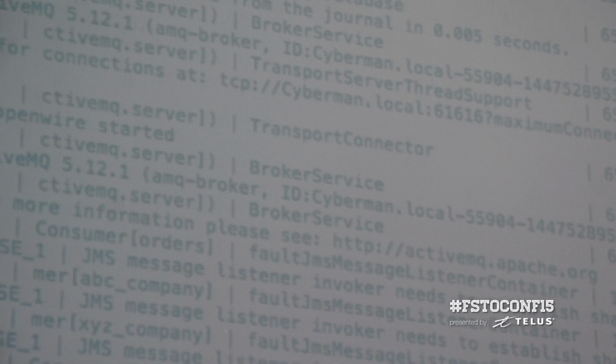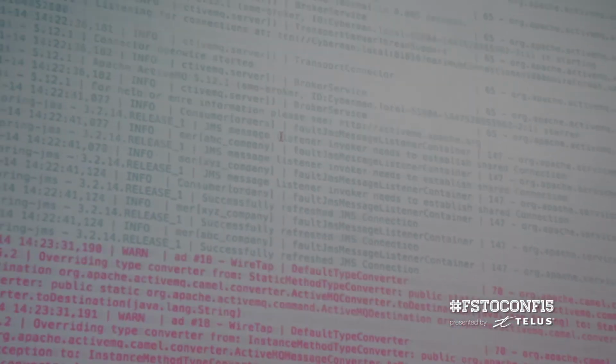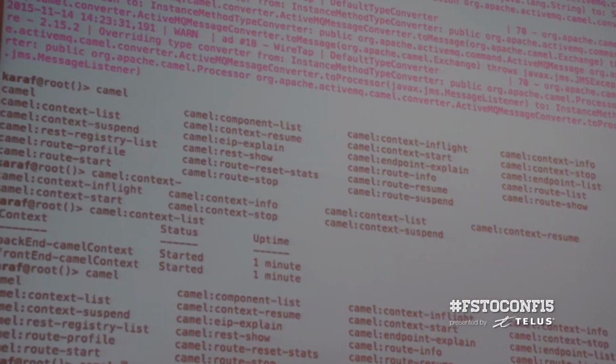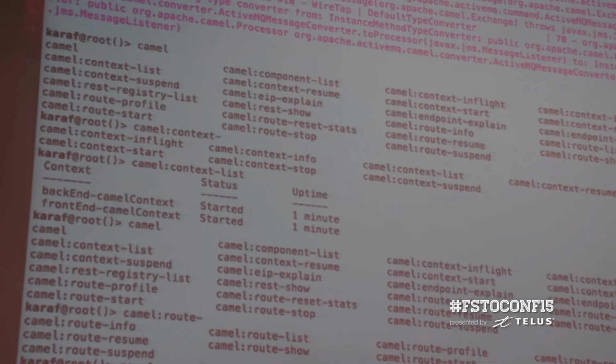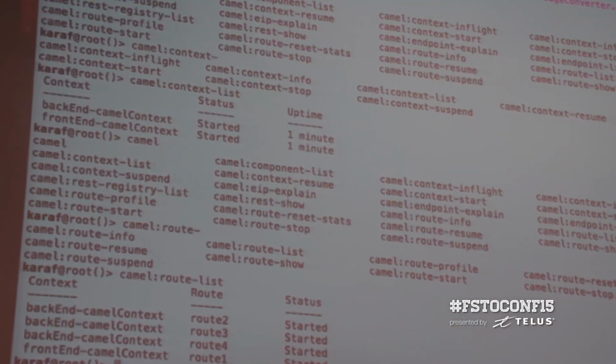If we look inside of the display, we can see a bunch of messages actually ran through. I'm going to run a command here called camel context list, and then camel, just as a demonstration, route list. Okay, so those camel commands, that's actually not part of Karaf. That comes from the camel framework itself.